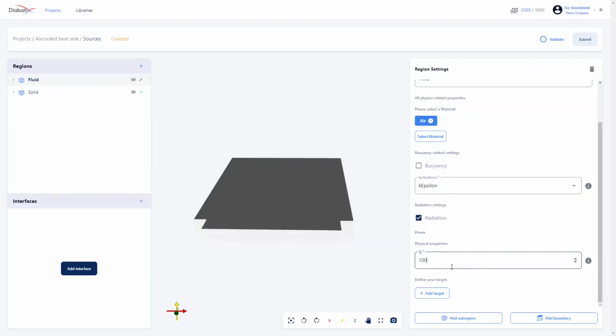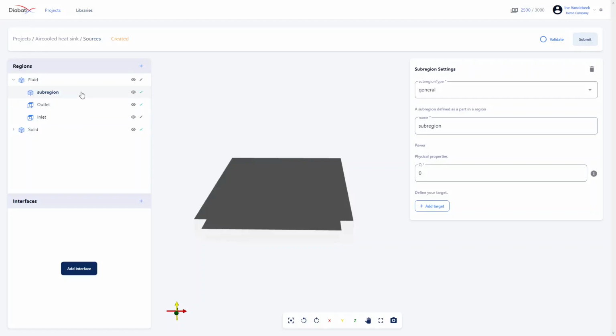If you want to apply a volumetric heat source to only a small part in your fluid domain, for example, you first have to define a subregion. If the initial step file you uploaded already contained the subregion, this will be visible in the regions tree. By clicking on it, we see the subregion settings and they can be specified.